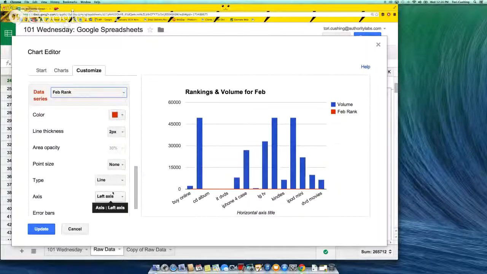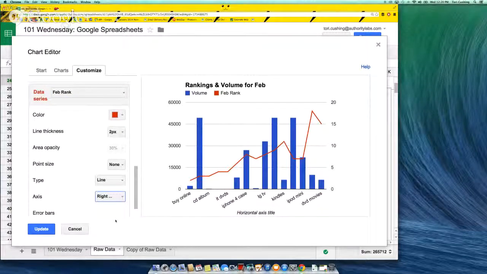So right now it's on the same axis as the volume, which is why it's all the way down here at 0. So it's very, very hard to see, not intuitive at all. So what I'm going to do is go under axis and switch it to the right axis. There we go. That's a lot more intuitive. We can see where the rankings are a lot more easily. We can see that Buy Online is at a ranking of 2, and if we scroll over, it actually tells us exactly what the ranking is, which is a really cool little gadget that Excel doesn't have, or that you have to go through a lot more options to get in Excel.